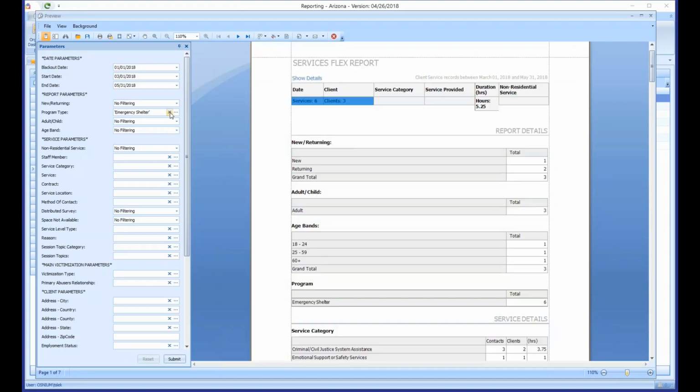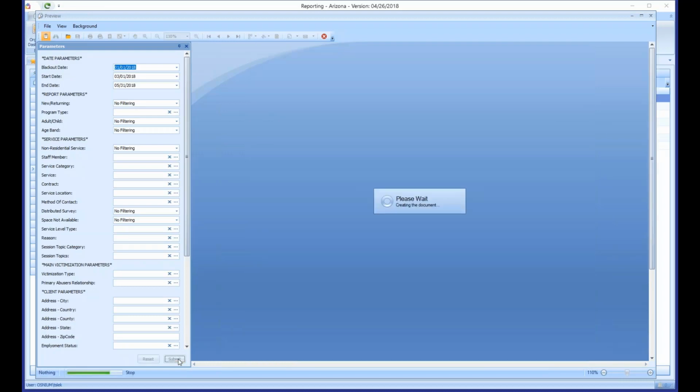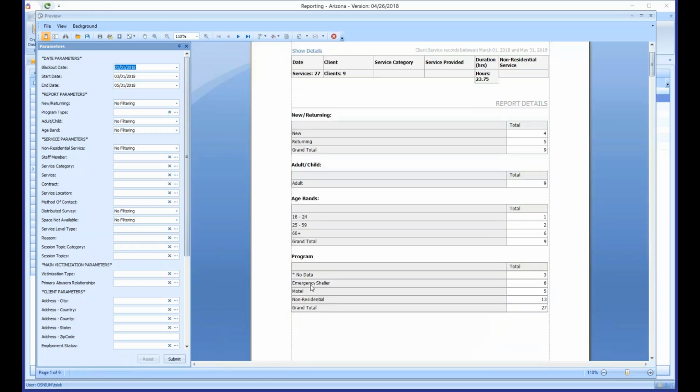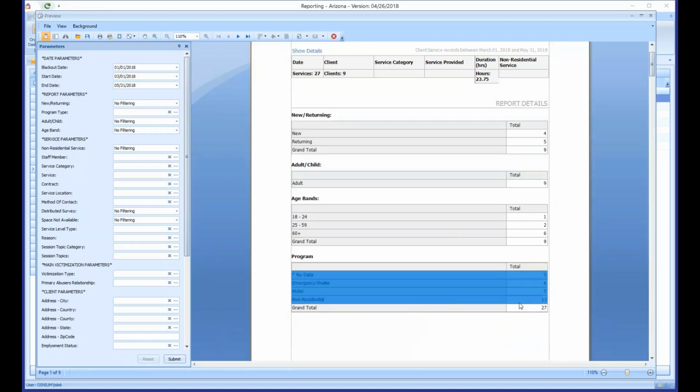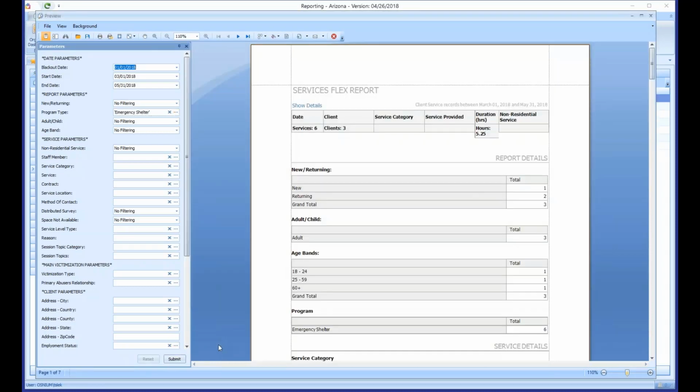Okay, so as you can see, if I clear this and I hit submit, the following programs are here: no data, emergency shelter, motel, non-residential. So emergency shelter only has 6. So if I go ahead and select emergency shelter, now I'm just getting all the services under emergency shelter and all the demographics and the client information as well. Okay, so that's me doing a single filter.